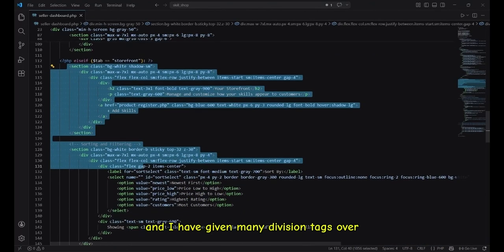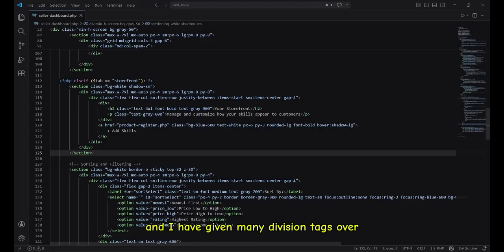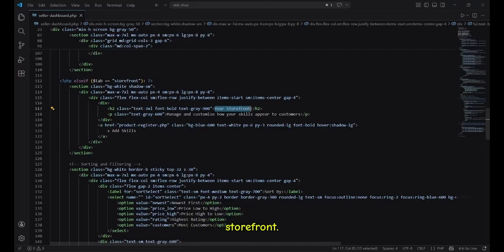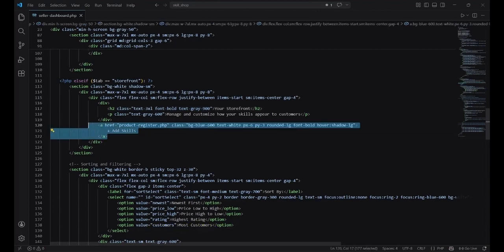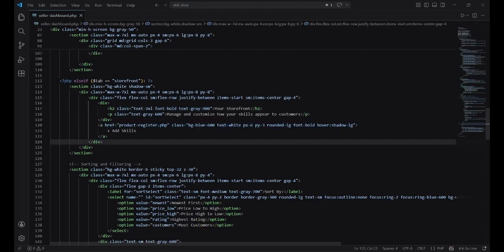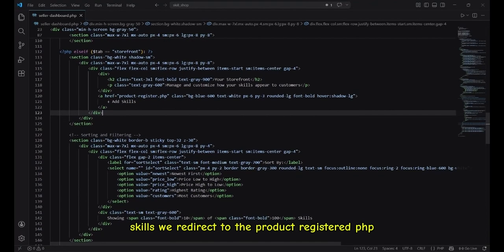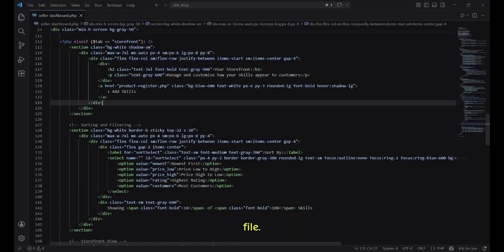Here I created a section tag, and I have given many division tags over here, and below that a heading 2 tag to display our heading, your storefront. Below that I have given a paragraph tag with the text color gray, and the button over here. I have given the button as an anchor tag with an href attribute whose value is product register.php. So when we click on add products or add skills, we redirect to the product register.php file.